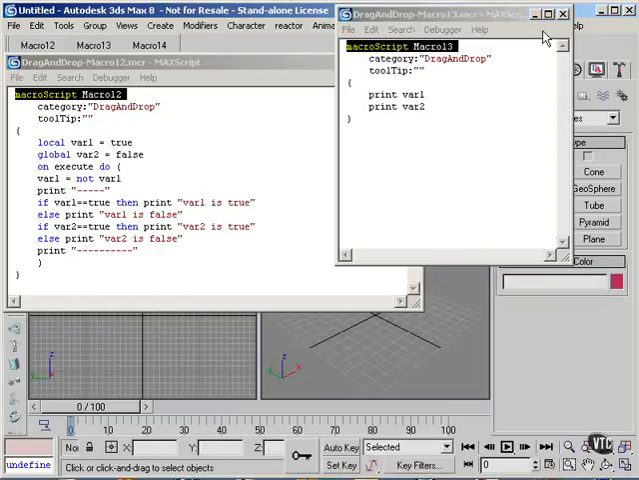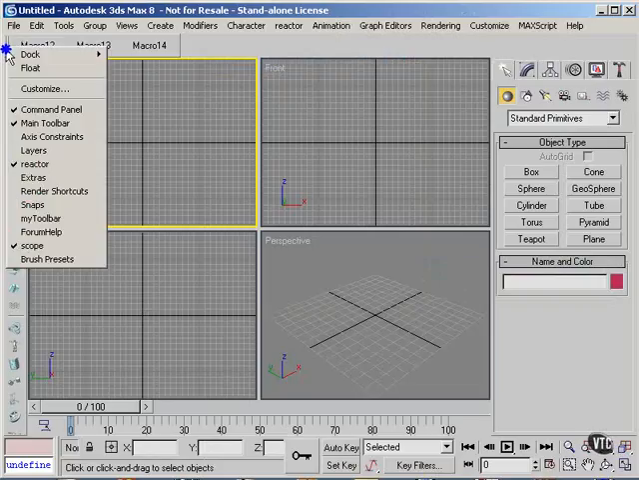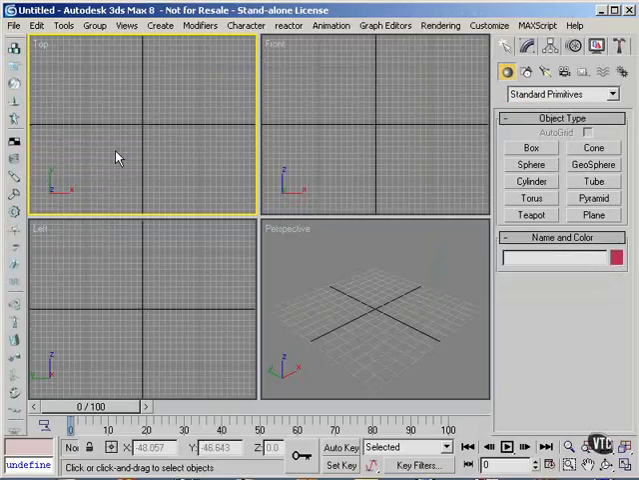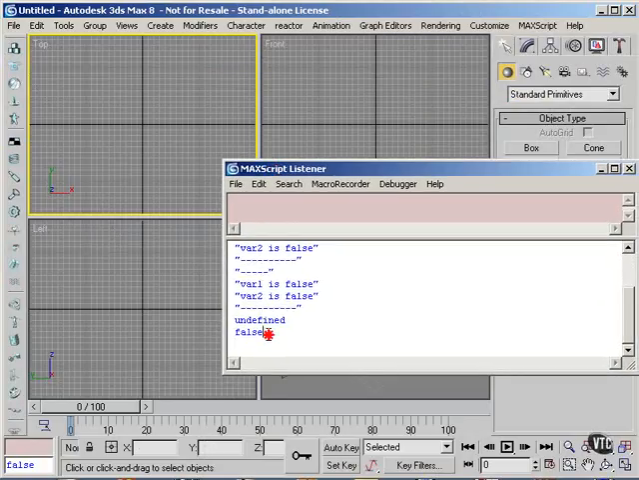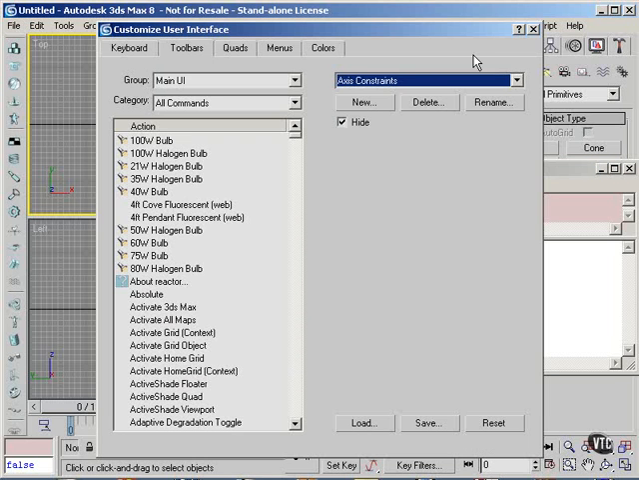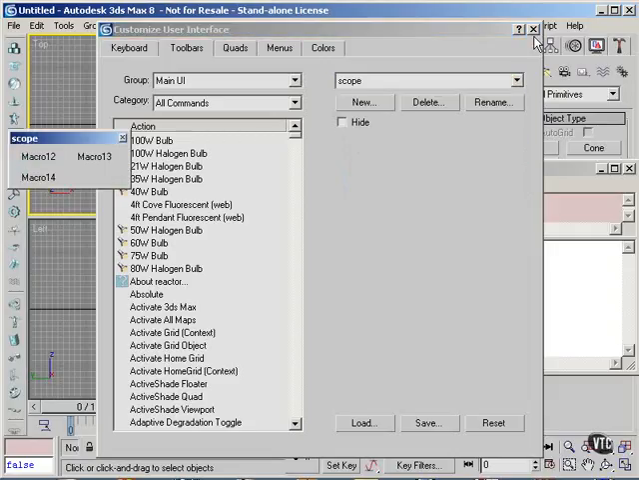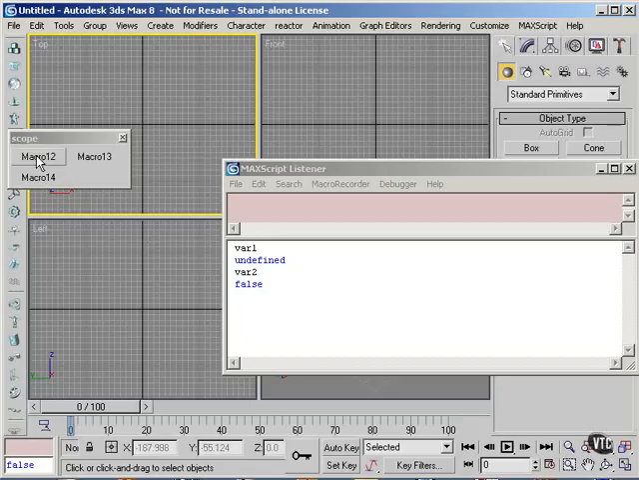So just let me get out of everything here. And I'll right-click right over here to the left. I'll float that, and I'll close it. Now I'm going to hit F11. Get rid of all this. var1, still undefined. var2, still false. Now I'm going to come back in here, unhide my scope toolbar, and run macro 12.